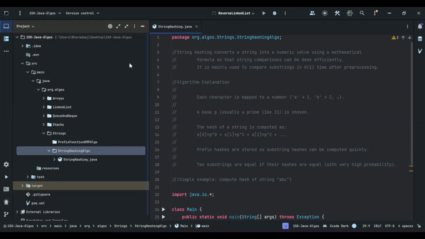Let's see what the definition part says first. String hashing converts the string into a numeric value. First of all, simple thing, just listen to this. String hashing converts the string into the numeric value using what? Using a mathematical formula, so that string comparisons can be done efficiently.